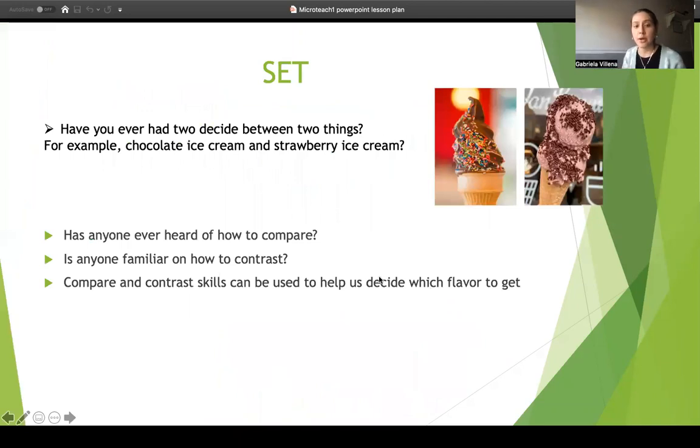So I have a question for you guys. Have you ever had to decide between two different things? Like, for example, these two ice creams, strawberry and chocolate. Which one would you choose? So choosing between these two requires using compare and contrasting skills. Those can help us make decisions.